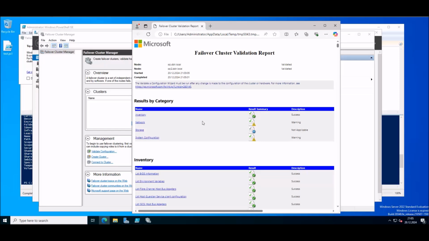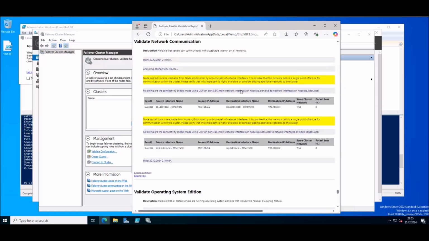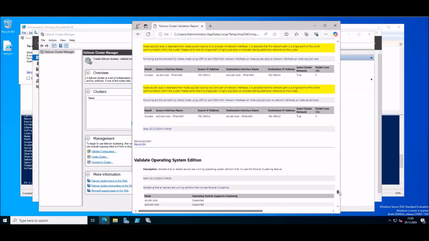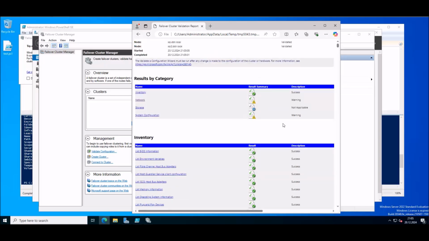Okay, so inventory is fine. Networking, of course, is not, because we only have one network interface here, because this is a, how to call it, a closed environment, and I have only one network interface, and on top of that it's a virtualized environment.